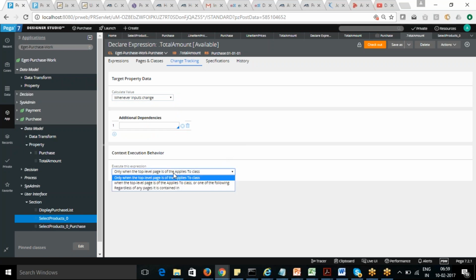Okay, so context, again, it requires time to understand this bit. So the declare expression is simple, but some complexities are there with the context setting. Okay, so if you say regardless of any page, then whenever you refer to that property, it's going to calculate that. And if you want to restrict that only to the applies-to class, then it will use this option. Okay.